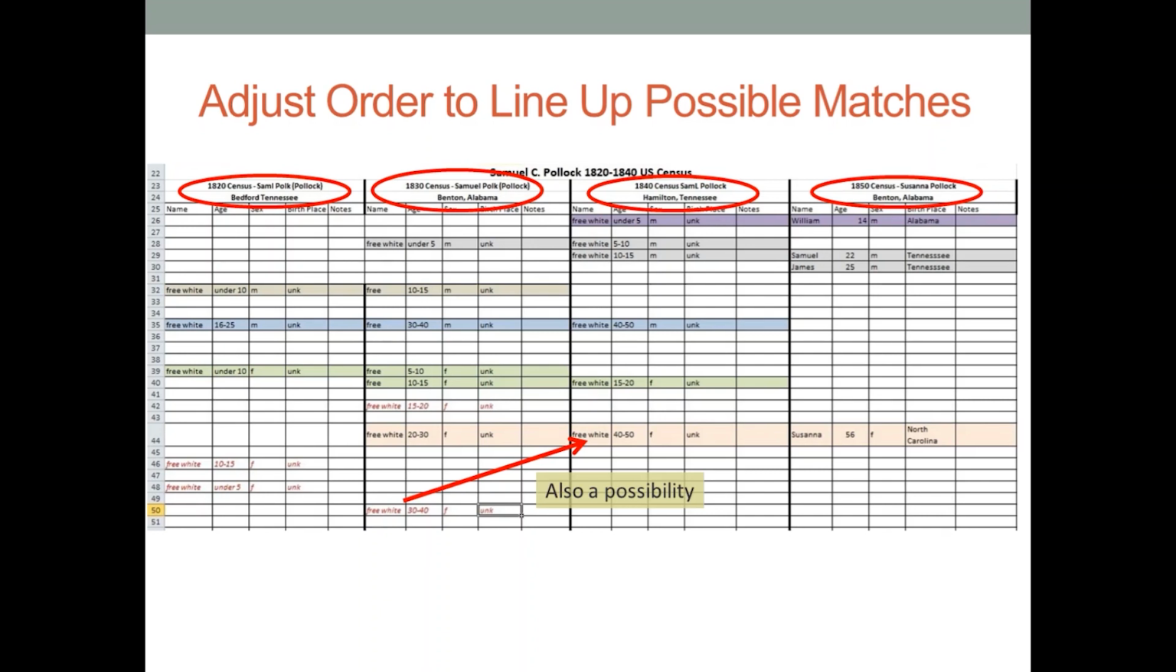Another thing you can do to make comparing records easier is to color code your entries. I color coded the cells of people who might be the same person. I like to color the text. So in this case, there's a free white female, 15 to 20, who then disappears. And then down here is another free white female. This one's 30 to 40. So either she disappeared or it's possible that she is this person here. Again, I haven't found any other evidence that would back that up.